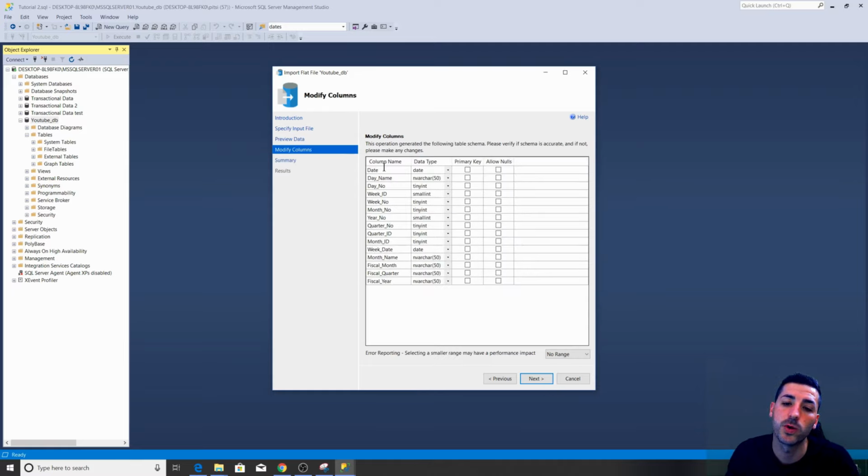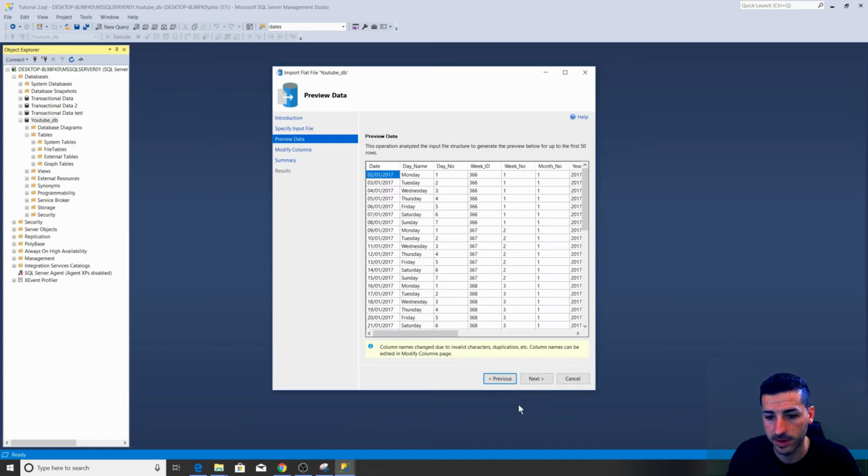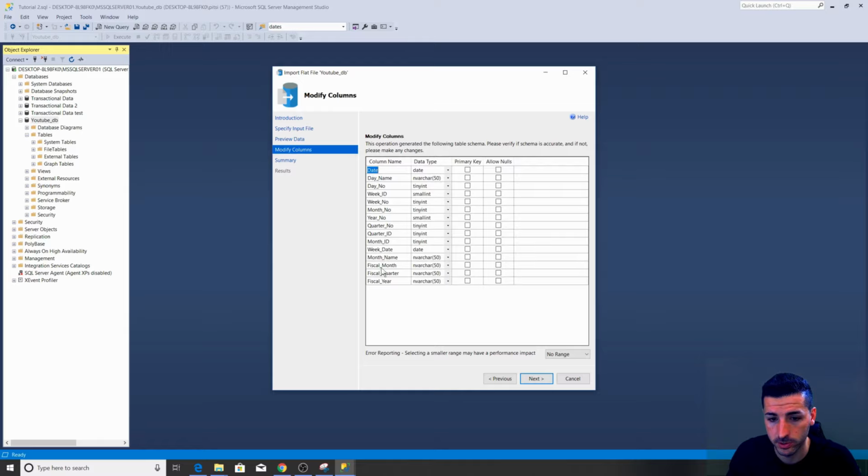And here is where it's asking us what data type each column is going to be. So what do we mean by that? As we can see, if I go back to the preview, this column is a date. This column is the day name, so it has characters. This column has numbers. So what it's asking me is how do you want me to map all these columns?